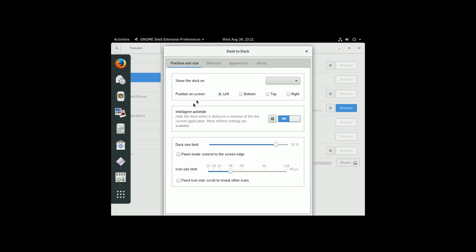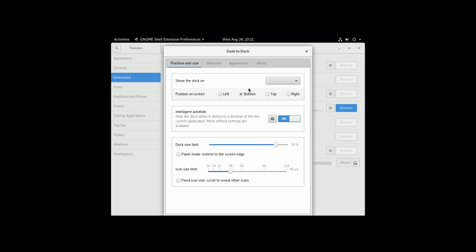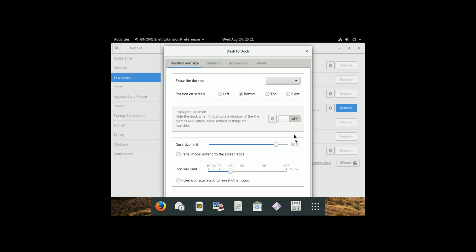And then this is going to pull up some settings. So here is where the location is. We're setting this up like a Mac. So I'm going to hit bottom, and then I'm going to turn off the intelligent auto hide. And you'll see it will automatically jump the windows up above it, exactly like the Mac does.